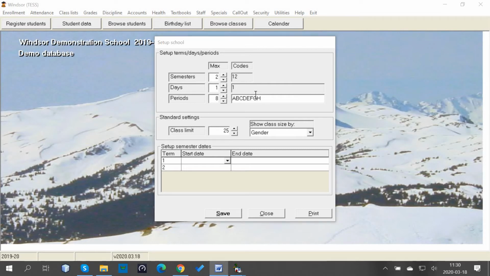For days, most schools have a one-day schedule, which indicates that students take the same classes each day or on the same period rotation. Other schools have a two-day schedule, where classes may alternate between day 1 and day 2. For periods, enter the number of periods or blocks in your schedule. You can use letters such as A, B, C, D, or numbers for the periods. You can also enter the standard maximum class size, as well as the start and end dates for each semester, but this is optional.